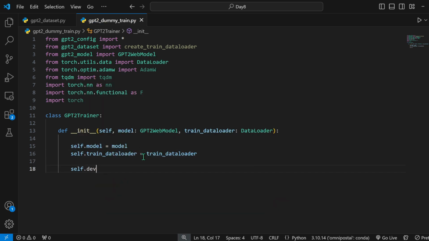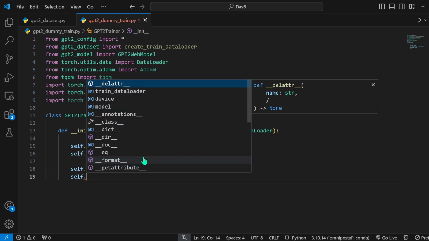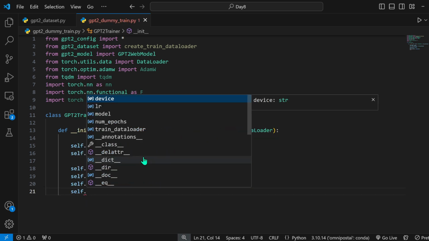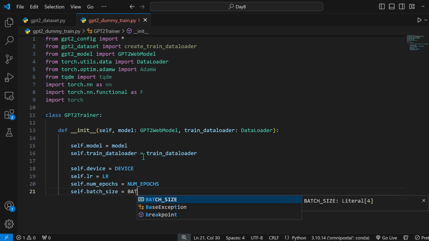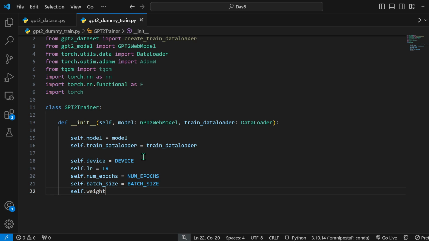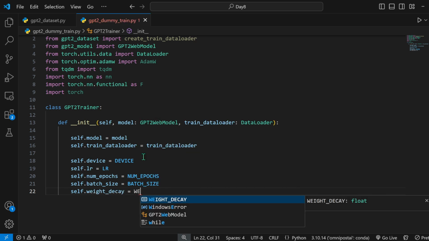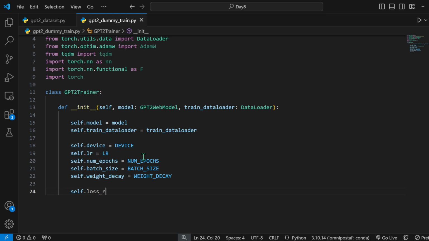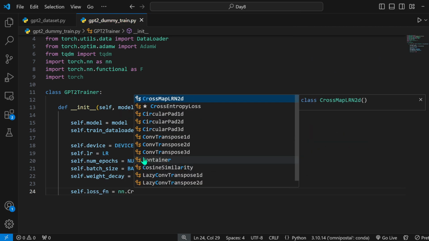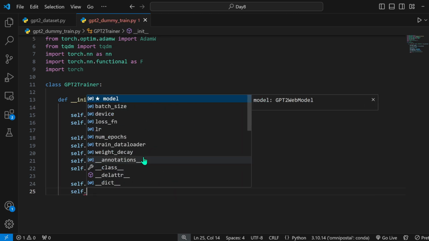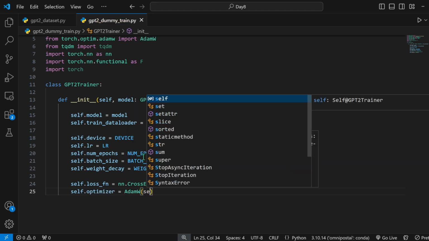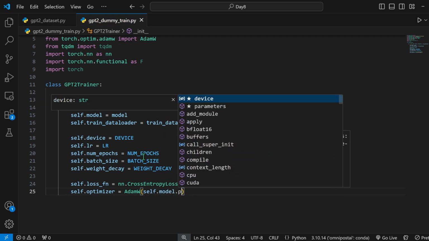All right, now time to initialize a few function, which is self.device equal to device, self.learning rate equal to learning rate, self dot number of training epochs, which is equal to number of epochs, and then self dot batch size, which is equal to batch size, and then self dot weight decay equal to weight decay. Here I need to import two things. One is a loss function, which is gonna be, if you all remember, nn dot cross entropy loss. I've already told about that and why we need to use this. Please watch the pre-training guide if you haven't watched yet. And for optimizer, we are going to use AdamW, for which you need to provide the parameters which you are going to optimize, which is the model parameter, self.model.parameters.